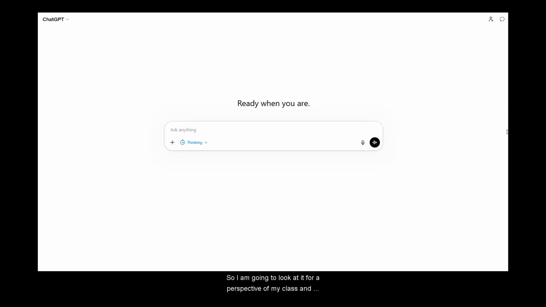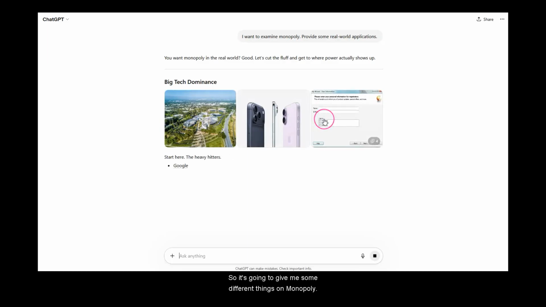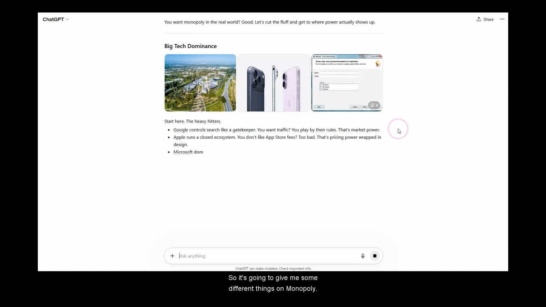So I am going to look at it from the perspective of my class, and I'm just going to start with this one-shot prompt and say, I want to examine Monopoly, provide some real-world applications. Now, let me also take this off of thinking and put it on instant, and we're going to hit enter here, and let's see what this gives us. You want Monopoly in the real world? Good. So it's going to give me some different things on Monopoly.